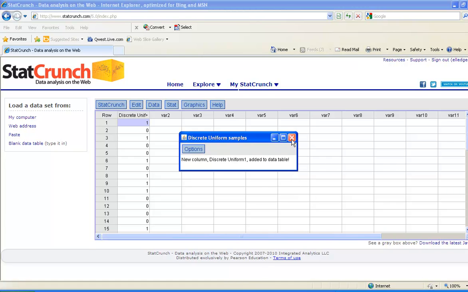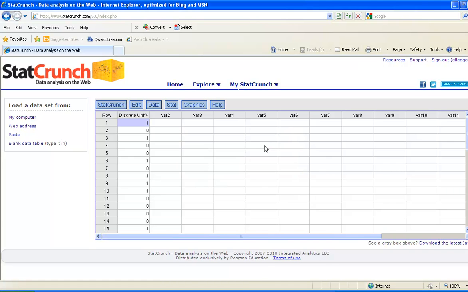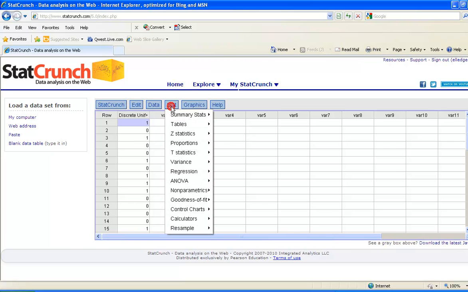and you can close out this window, and you'll see that in your first column you're just going to have a random set of 50 integers of 0 and 1. So a quick way to get a count, because in your particular problem you want to count the number of girls, so you want to count the number of ones, I'm going to click on Stat and then go to Tables and click on Frequency.